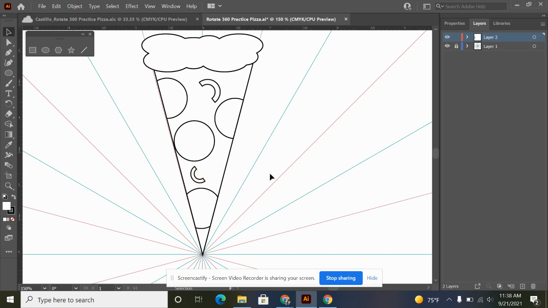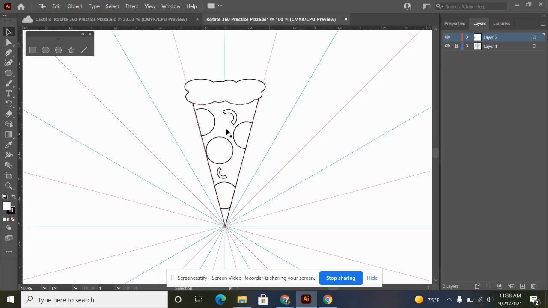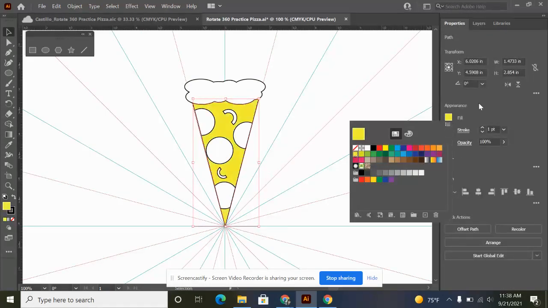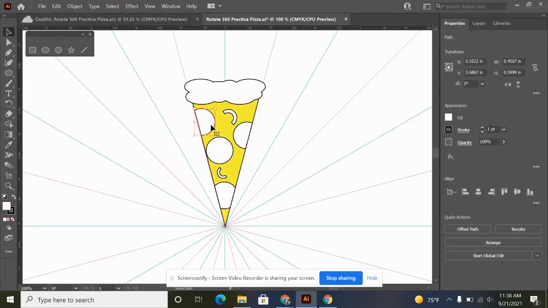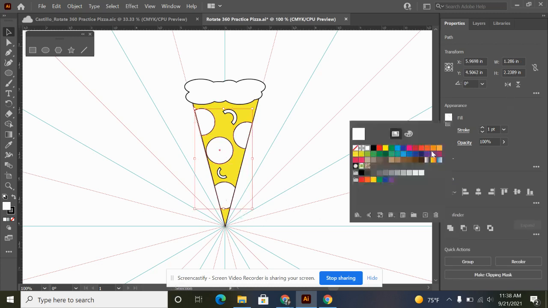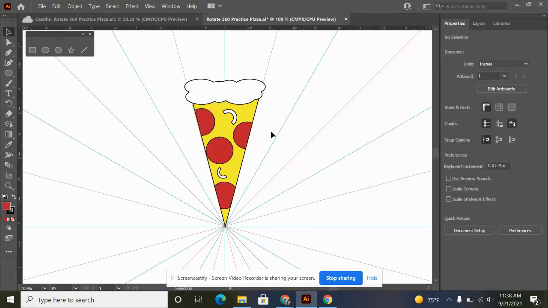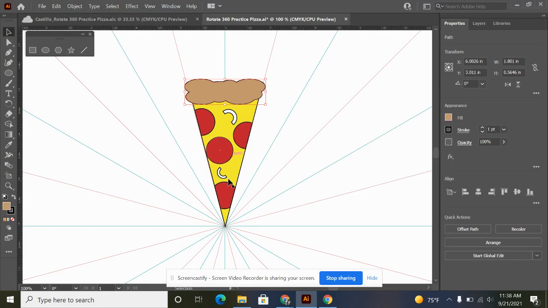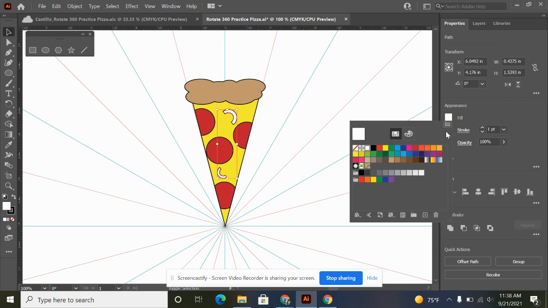So now that we have everything, let's go ahead and make everything the color that it's supposed to be. So we got to make our cheese yellow. We're going to make all of our pepperonis red, but we need to select all of them first. So I'm going to hold Shift and select all of the pepperonis, make them red. We're going to make the crust some type of brown, and we're going to make the olives a dark gray.